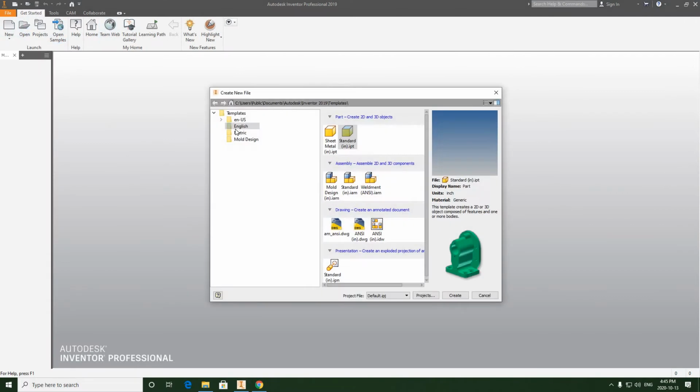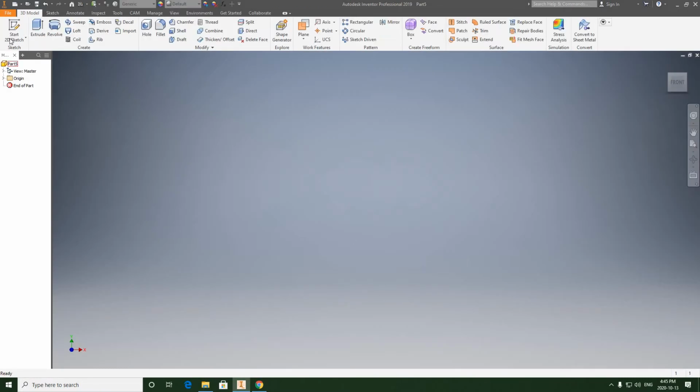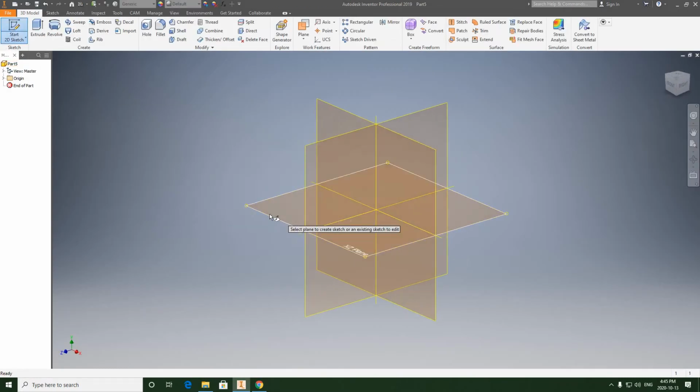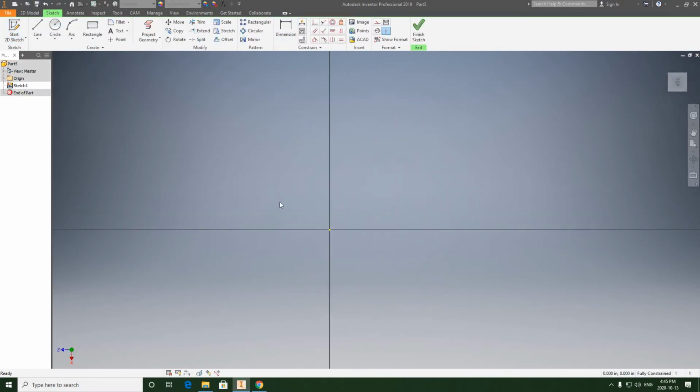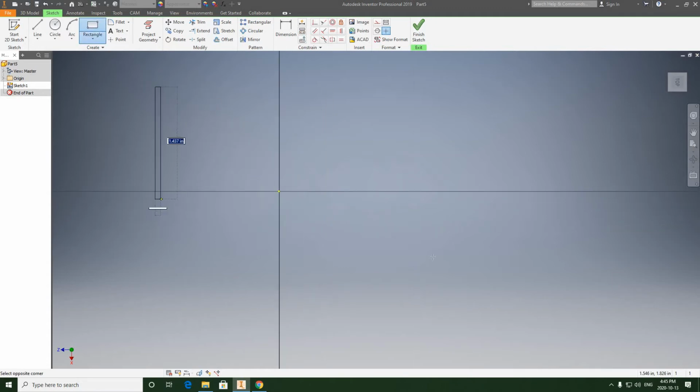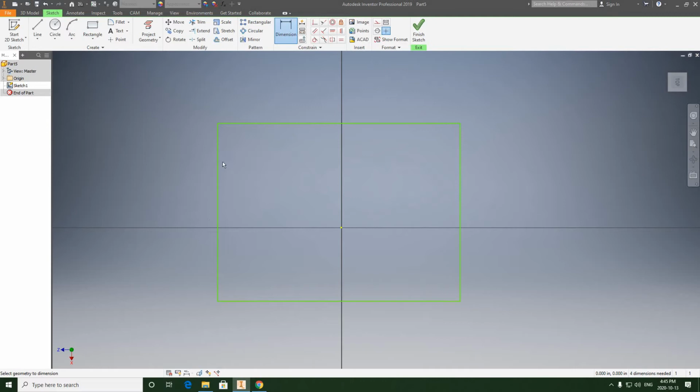So we're going to go to New. We're going to go into Templates, English, Standard Inch, IPT, Create. 2D Sketch. I'm selecting the XZ plane because I'm building this from the very bottom surface upward. So we're going to draw a rectangle, fairly large. We're going to dimension it from here to the origin. This is going to be 3.75 divided by 2 because we're coming off 0, 0. So we're doing the same thing on this side.